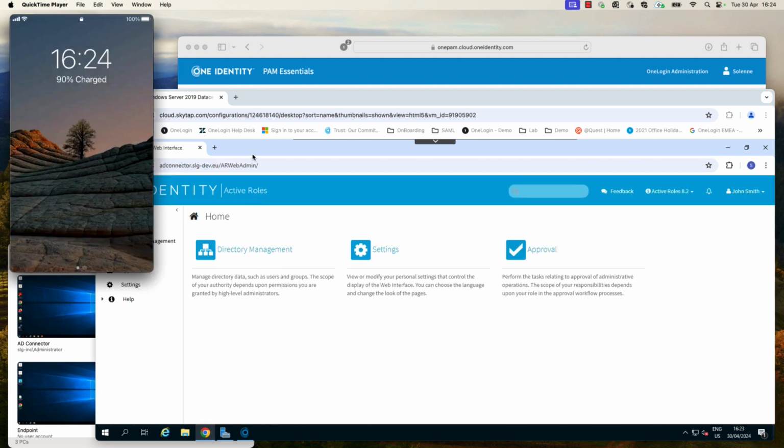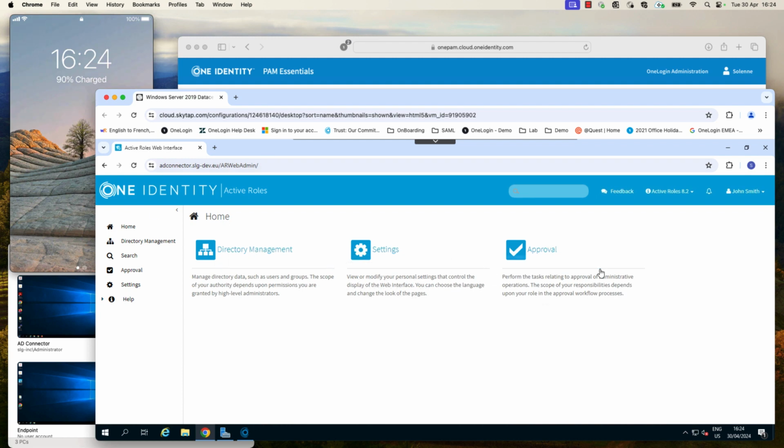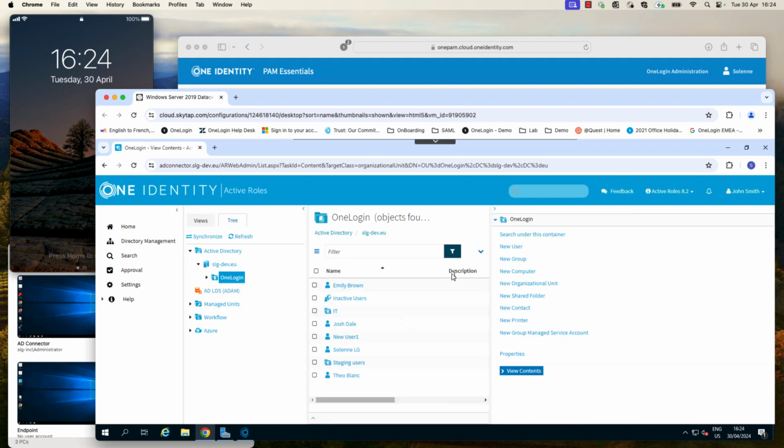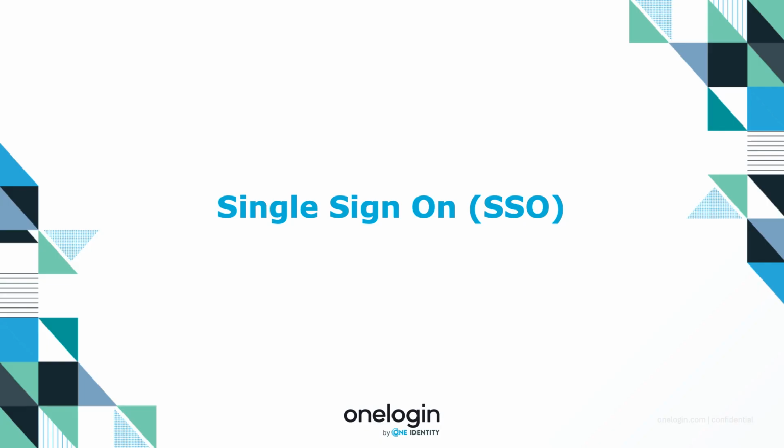Once the strong authentication factor has been validated, John can access his Active Roles console, and as you can see, he has different sets of permissions since he is able to create users and create groups in Active Roles.